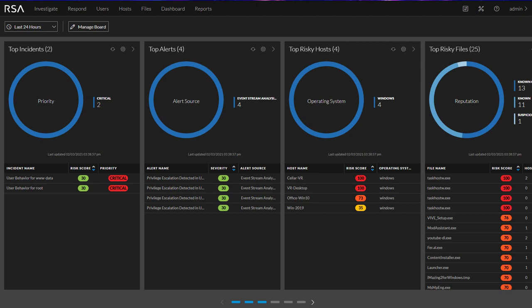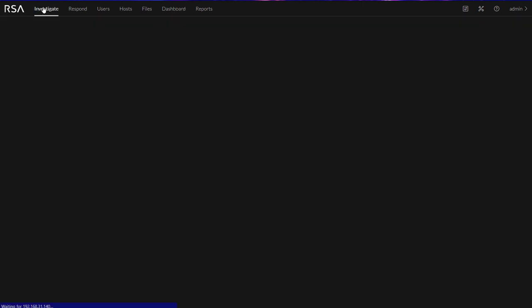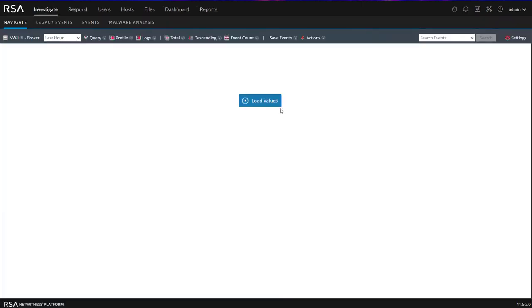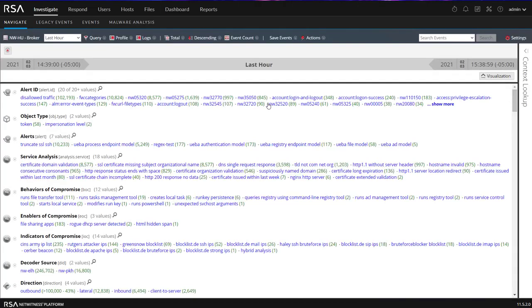Now, when you extract this data, you can extract it in many different ways. We can extract packets as PCAPs, raw logs as text files, and also the meta behind a session. Let's start by going to Investigate, picking our time period, picking our device, and loading values. Once we do that, the familiar list of meta keys and values shows up.